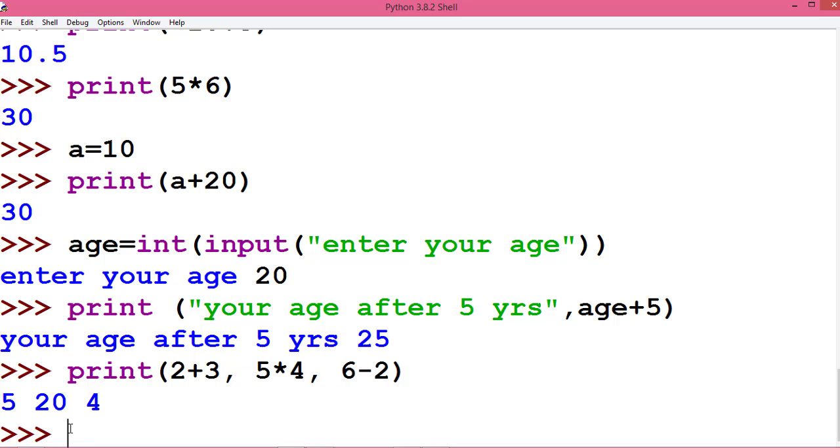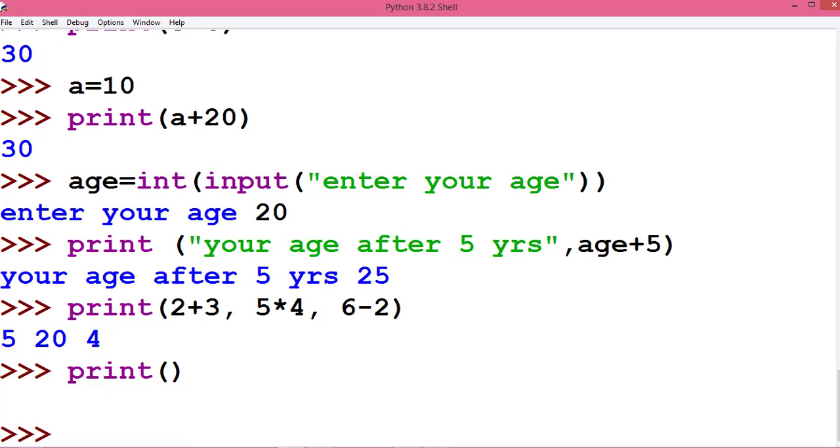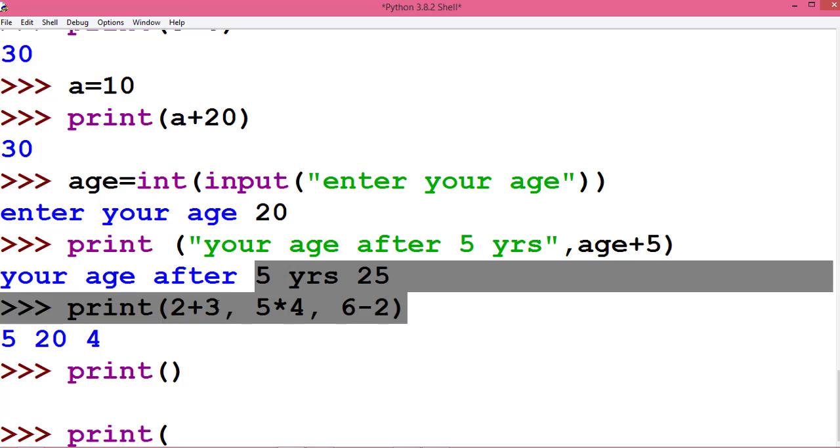Now if I simply write print here and nothing is given within the brackets, it will print a blank line. Now I will again write the three objects that I have written here. I will just copy them from there.